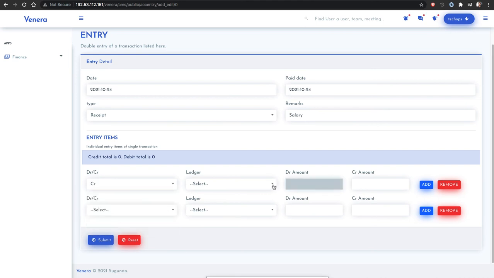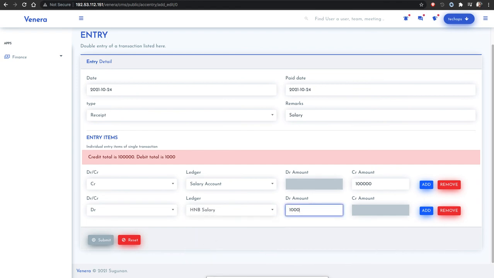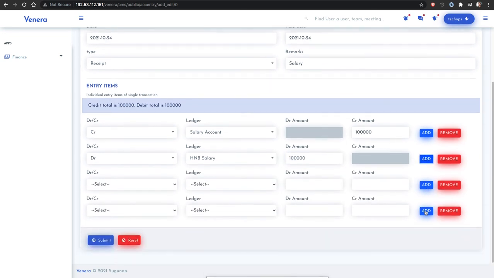So it's credited from that virtual salary account, 100,000. Then debited to the H&B salary, that also 100,000. Normally you can see if it doesn't tally, it will show an error message and it won't allow you to submit. So I need to make sure it tallies. If you want, we can go for more entries in a single transaction.